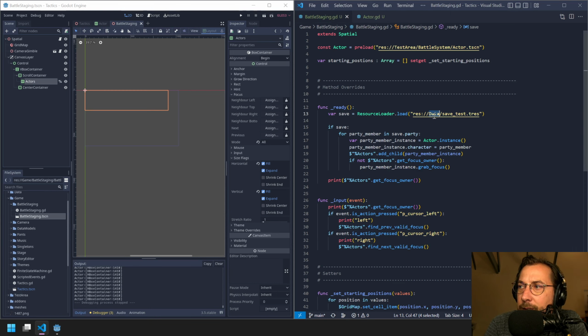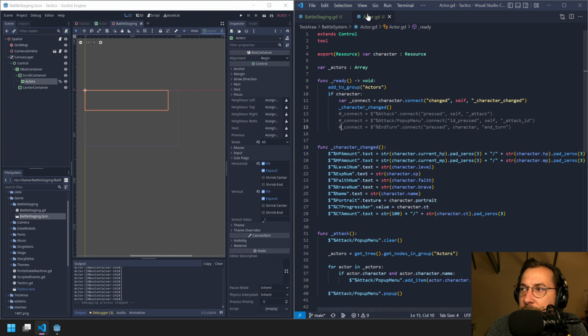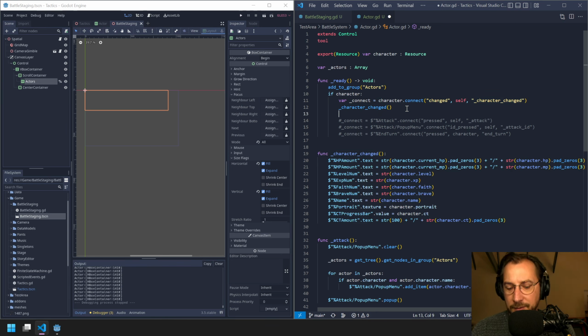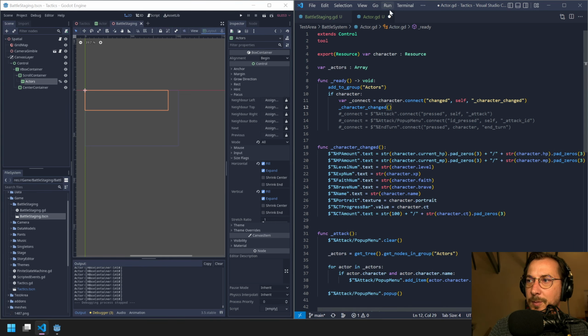Now we should be loading our save data. And then for every party member, we should be instancing a new actor, and then setting our character to that value, and then adding it to child, which means that's when this fires. The ready statement. Now this should be firing here, but it does not appear to be. So let's, can we do a breakpoint? Or are our breaks working right now? Let's find out. We'll break here.